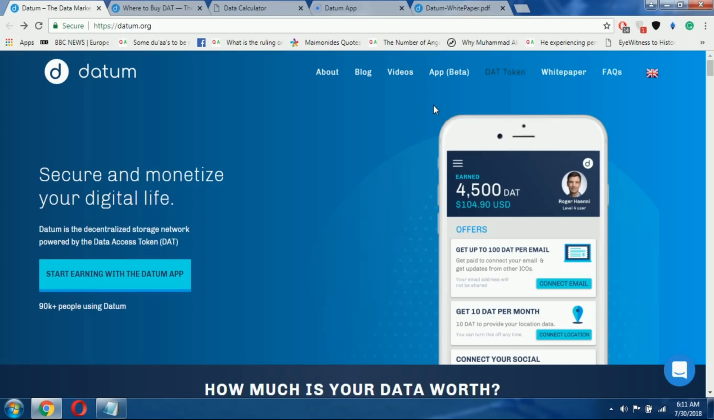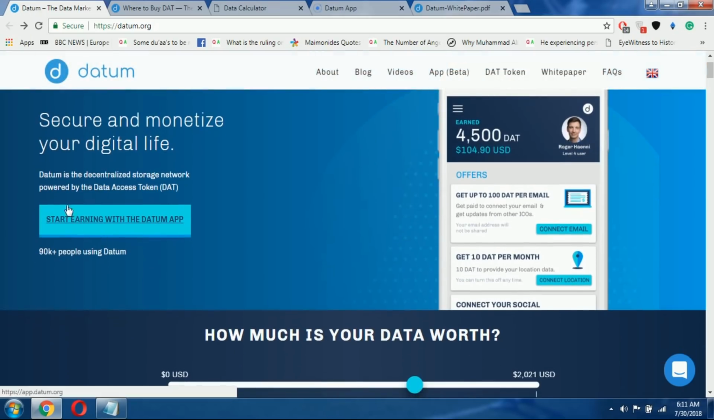Today I am going to introduce to you a great project which concluded their ICO on 29th November of last year. This project is called Datum. So what is Datum? As you can see on their website, secure and monetize your digital life. Datum is the decentralized storage network powered by the data access token, which is called DAT.